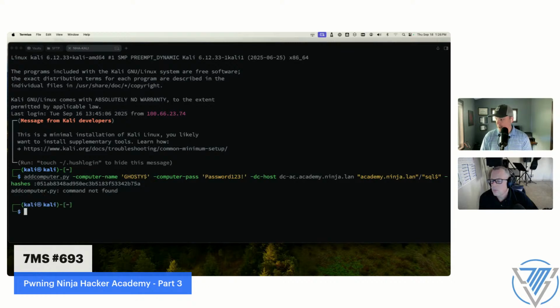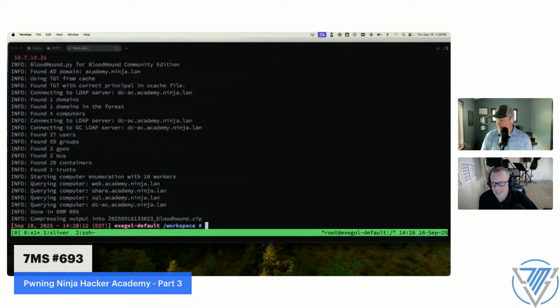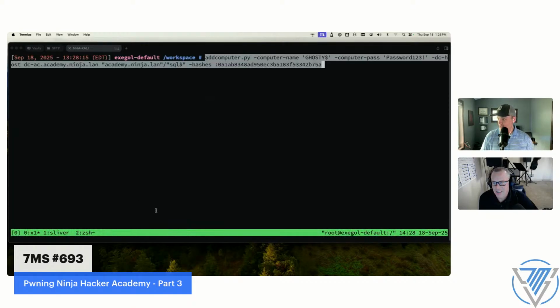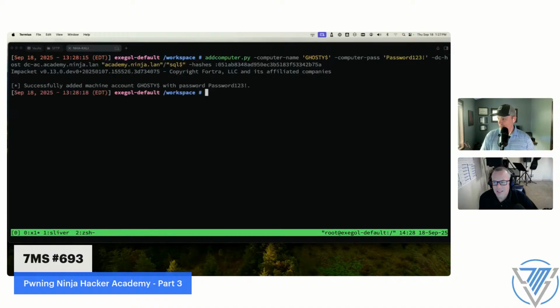And then here's the other part that always helps. Get into a terminal, whether that be Exegol or just get to where this command is. Let me just clear this off again. Let's try that. Oh, good. I was panicking, going, okay, we're going to have to re-pwn SQL with SQL injection and then set up Sliver and all this stuff. But we got it. We've successfully added machine account Ghosty with a password of super secure password 123.